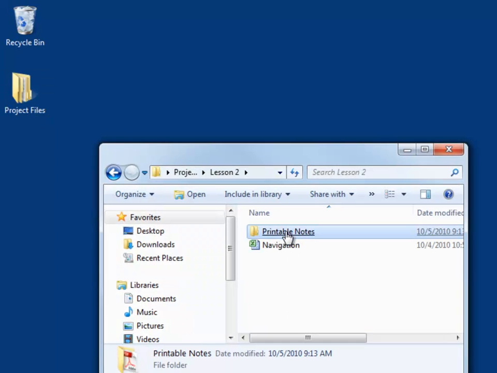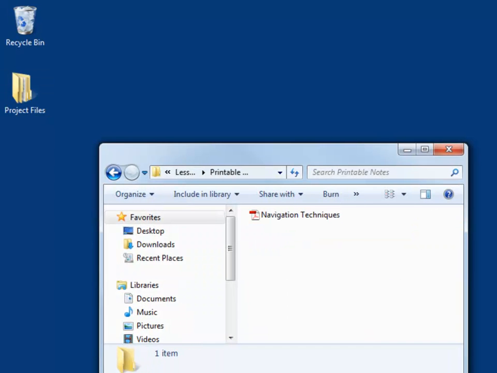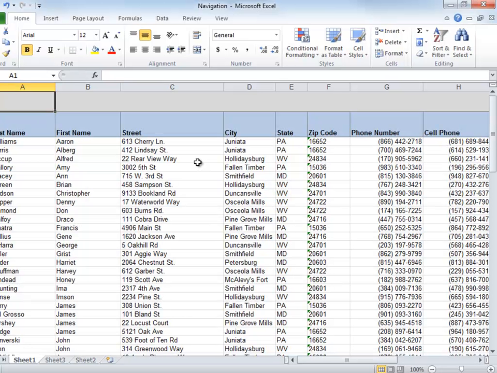Lesson 2 folder and open Printable Notes. And here you'll find a PDF file with all the navigation techniques that we're talking about in the video. You can print that out and just put it next to your keyboard like a cheat sheet. Now let's have a look at how to get around by using the mouse.